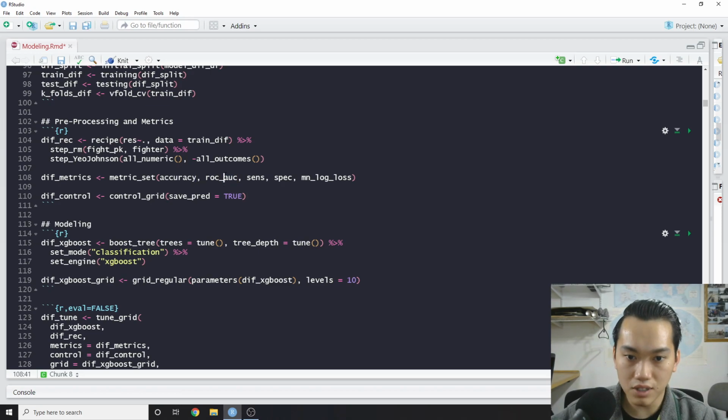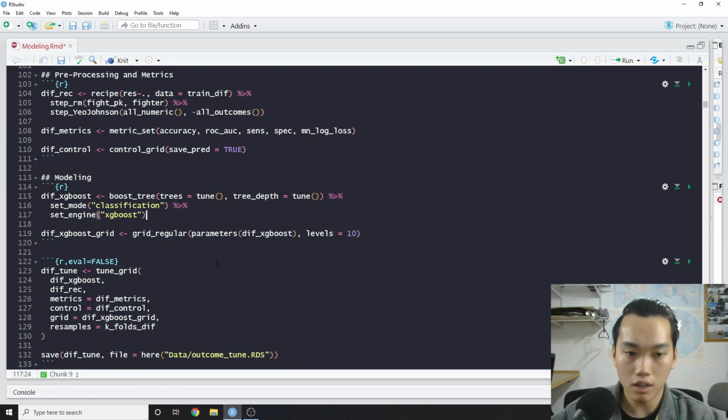We have our accuracy, ROC, sensitivity, specificity, mean log loss, and a control grid, saving the predictions just to see where the model went wrong, stuff like that, and also to view some confusion matrices. In this case, I also wanted to use XGBoost for the classification. I wanted to use XGBoost for all the models, really for no particular reason.